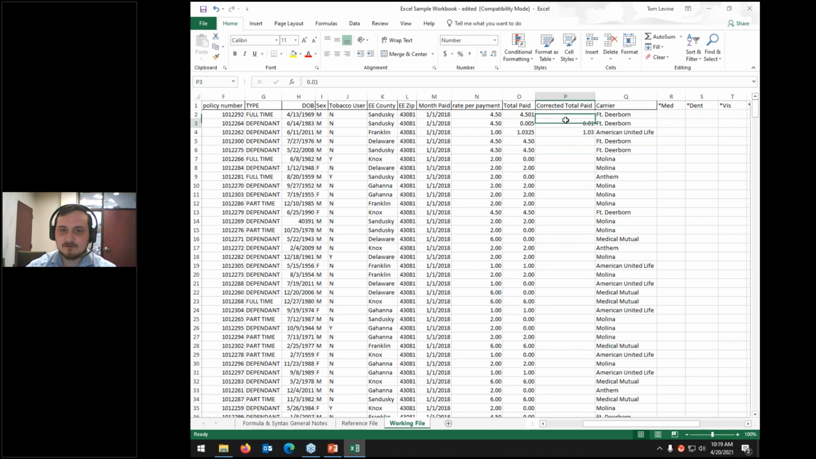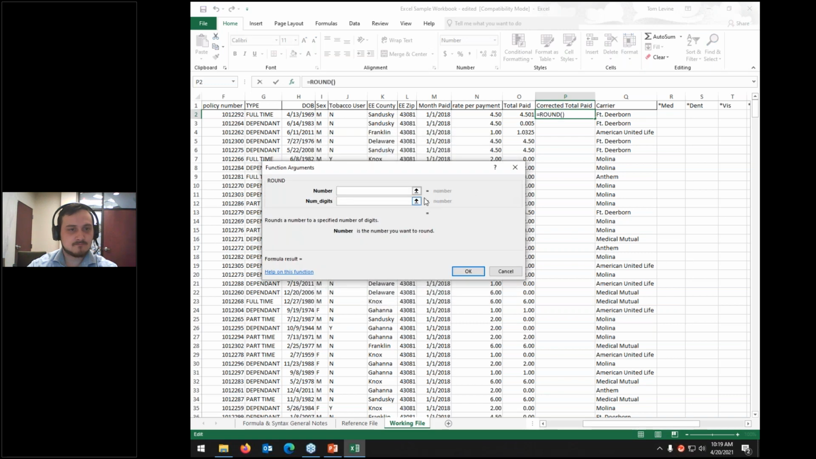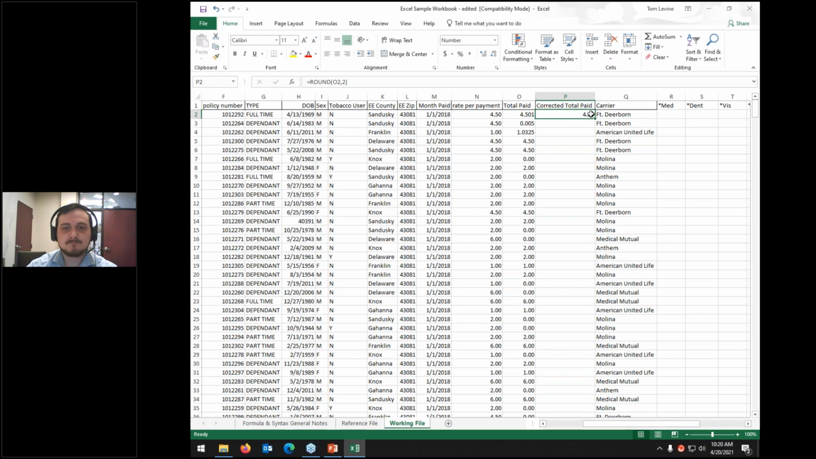What we would do is we would use the round function. If I do equals round, or better yet, I would use the formula round. And then I select the number or the input cell, and then just say I only want 2 digits. Hit OK, and there we have it. The value is 450. If I highlight these, copy and paste value, then I actually get those solid values in those cells.